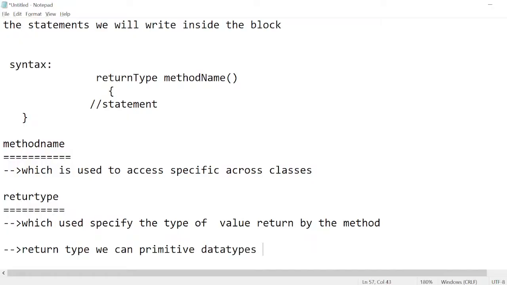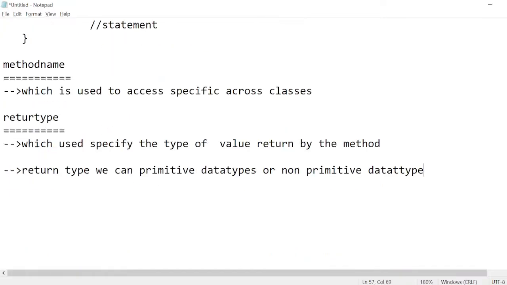You can take primitive data types and you can take non-primitive data types also. Method name and return type. Next one we have the parameters.